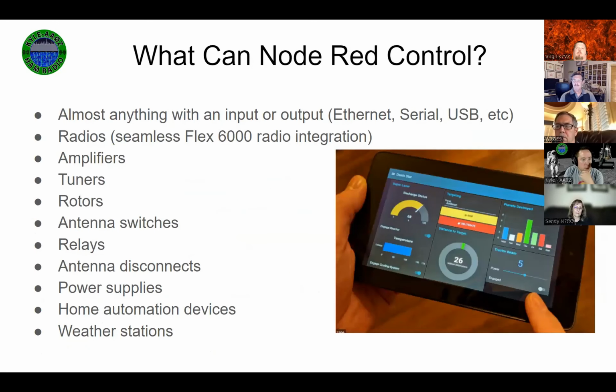So what can Node-RED control? Anything that's got an input or output. So think about the input or output on the back of your amp, your rotator. It integrates with PST rotator. It integrates with N1MM, serial, USB interfaces. So basically anything with an input or output, it can talk to. If you can get data out of it, I guarantee you can put some type of Node-RED configuration and dashboard together.